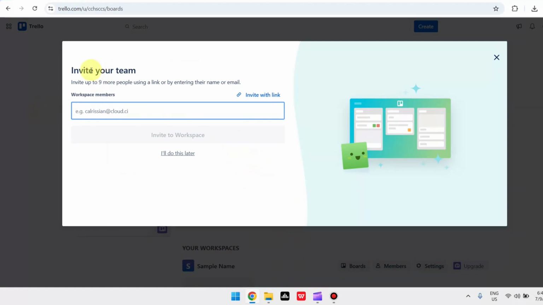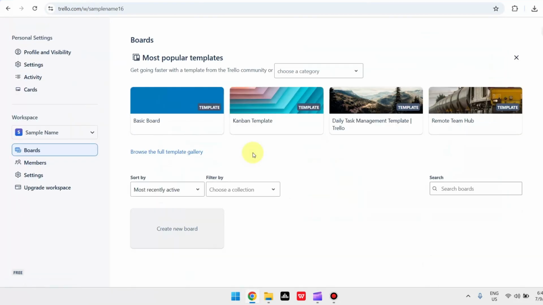And from here, you can also start inviting your team just by adding their email address, but you can also do this later. And in the left panel, under the workspace section, you can switch between your workspaces.